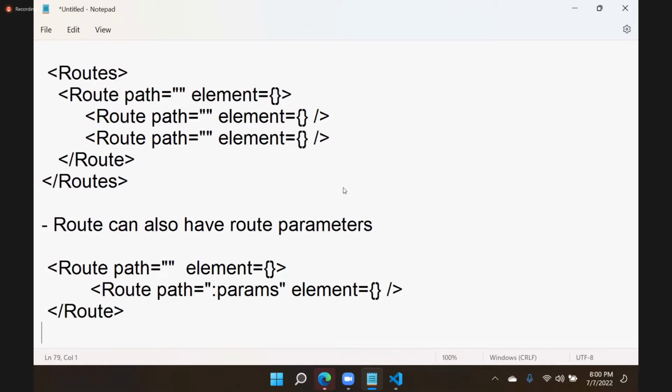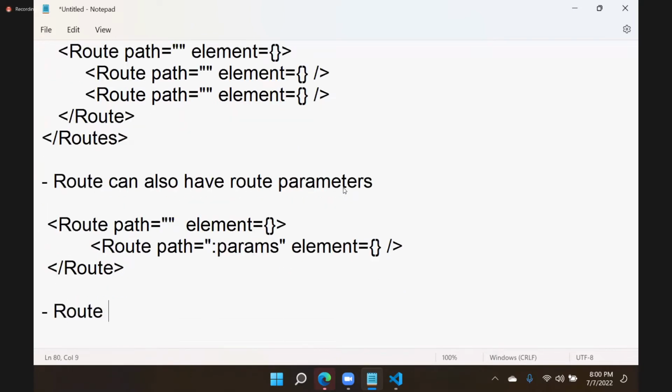So route is very complex. A route is an object. That route object contains some attributes directly. It can contain child routes. It can contain route parameters. Every route can contain all these things. Not only route parameters, it can even have search parameters. We call them route parameters and search parameters. Actually, a route can also have search parameters.